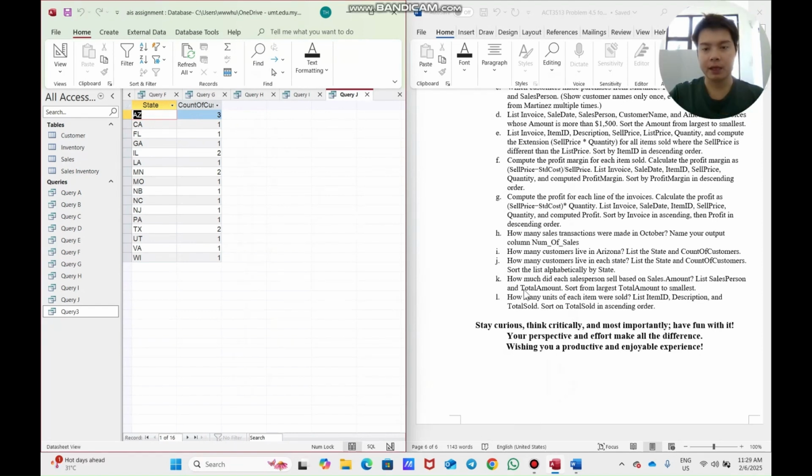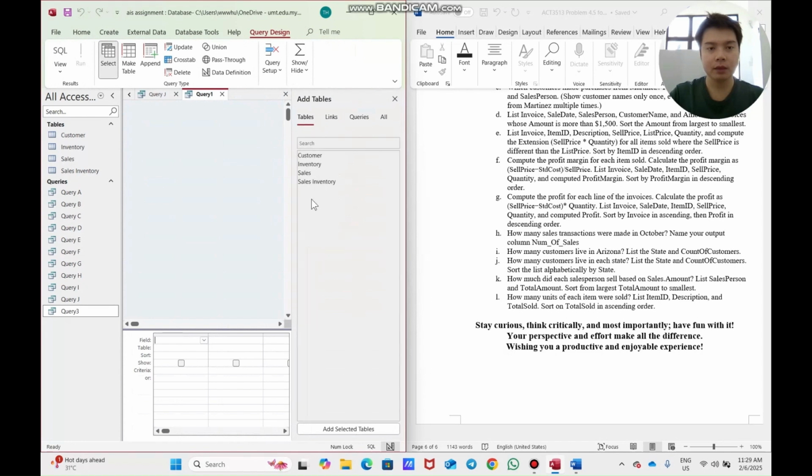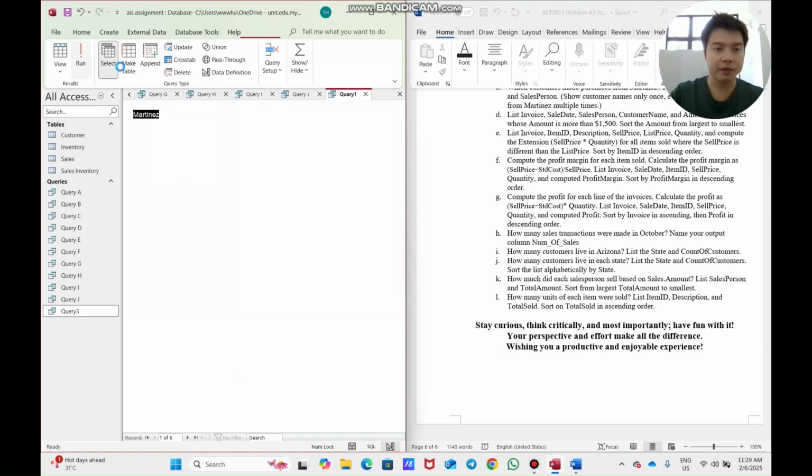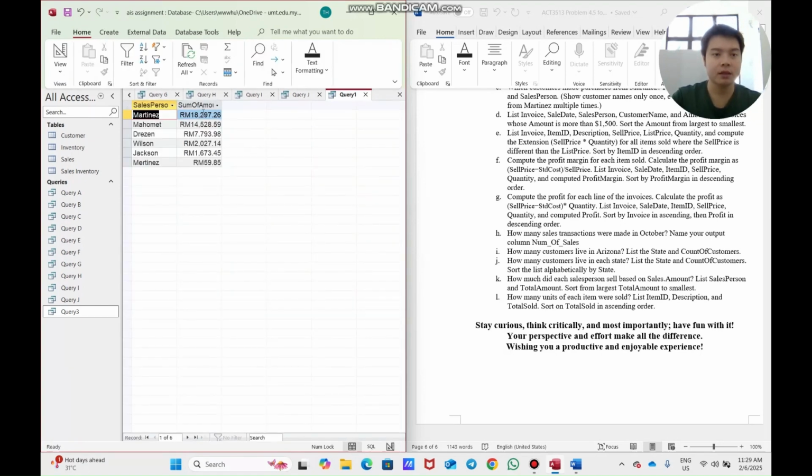Now we solve the next query. How much did each salesperson sell based on sales amount? List salesperson and total amount. Sort from largest total amount to smallest. First, we create the query table. They only involve sales, the salesperson, and amount. For the amount, we choose total, and we change it to sum. And for the sort we choose descending and click run. Here is the salesperson and the sales amount.